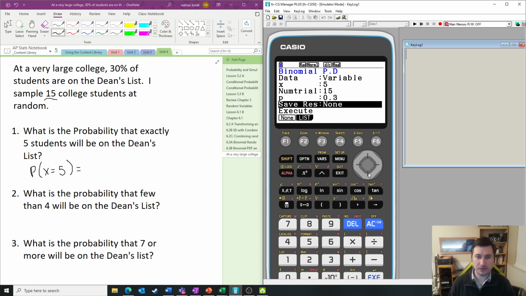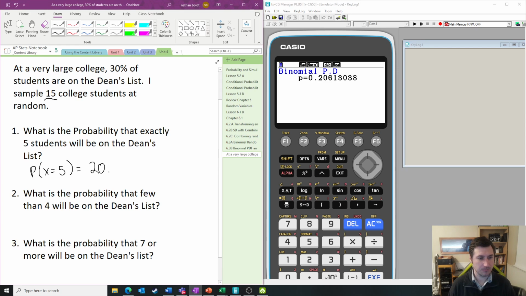All right, we've got all that. You can hit enter one more time, or you can go down here to execute and hit. And so we get about 21%, 20.6%. So that is how you can find a single probability on the Casio.